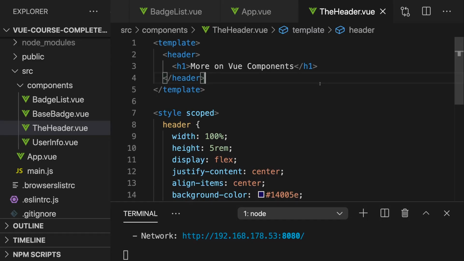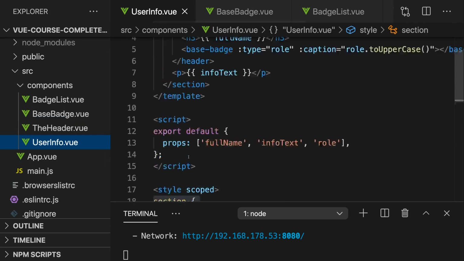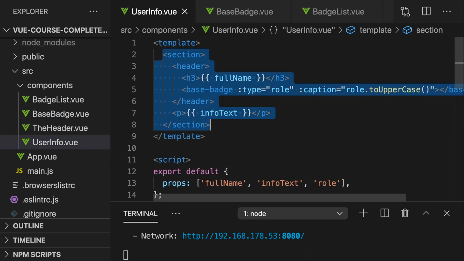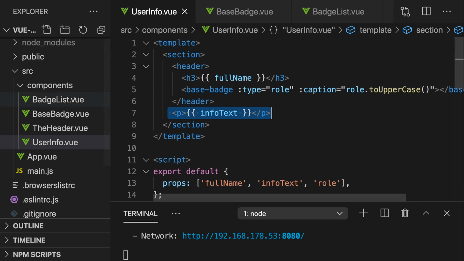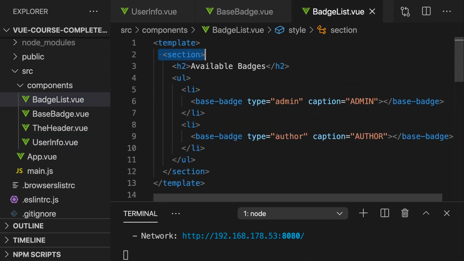There is another cool feature when it comes to Vue components, which, once you know it, will give you way more options of structuring your code and splitting your code into multiple components. And that would be the feature of slots. Now, what are slots about? Let me show you an example. In user info, we have this section with a header and a paragraph. In badge list, we also have a section with some content.